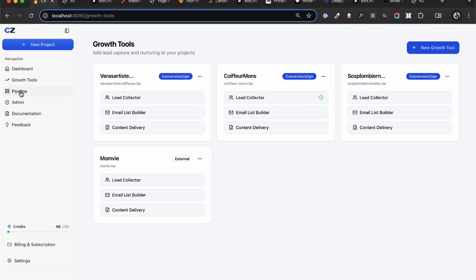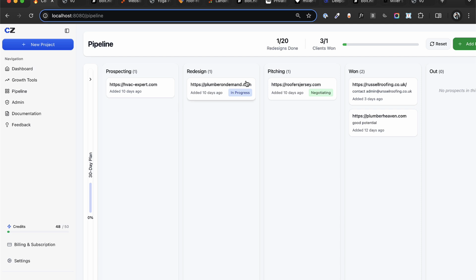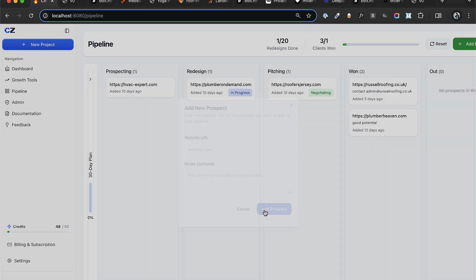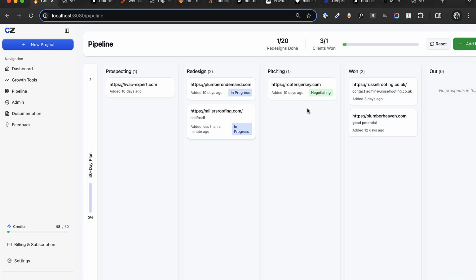And we also have, if you're interested in reselling these redesign services to businesses, a pipeline here where you can enter the business you're working on. So let's say I'm working on Miller's Roofing now. I can have some notes here. Right now I'm in the redesign phase. I can say it's in progress. And when I'm done, I move to pitching, using the email outreach templates we have, send it to the clients, and eventually move the won contracts right here. So it's a whole pipeline process for freelancers and agencies to take an idea to redesign the website up to the point where you won the contract. So that's what Conversion Design does.